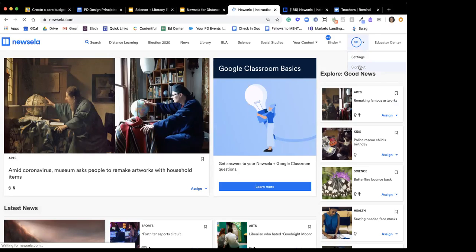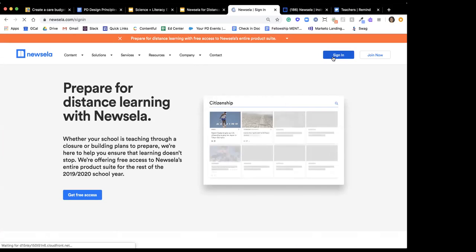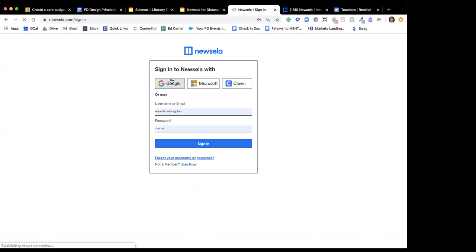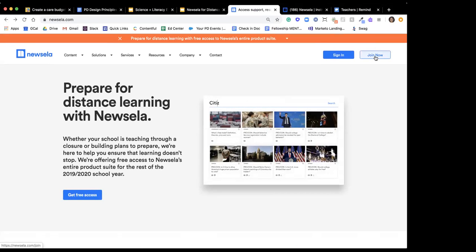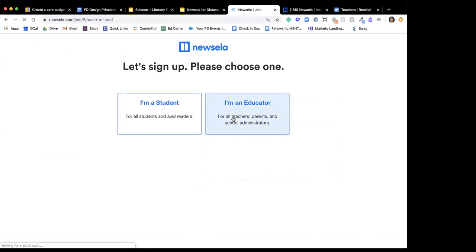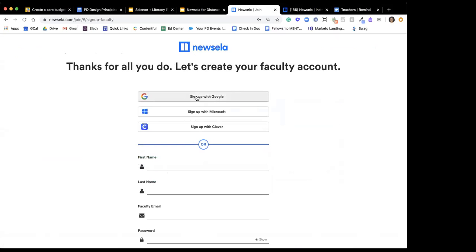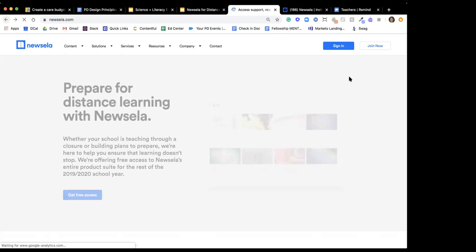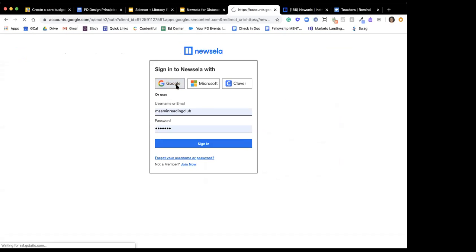So I'm going to sign out here, and if I choose sign in, I want to make sure I'm signing in using this Google button. If you're new to Newsela, you may click join now, say you're an educator, and answer all the questions. Again, if you're using Google, you'll want to sign up with your school Gmail account. Otherwise your classes from Google Classroom will not transfer over nicely. So I'm going to sign in with Google here.